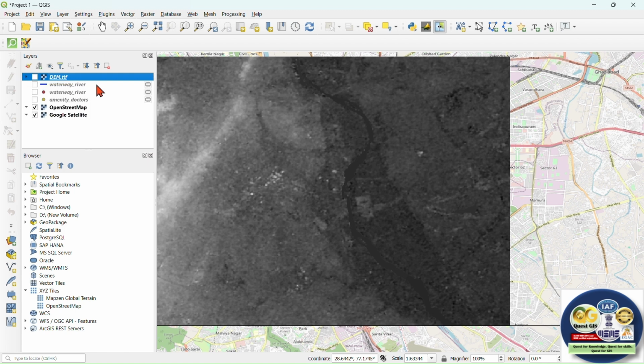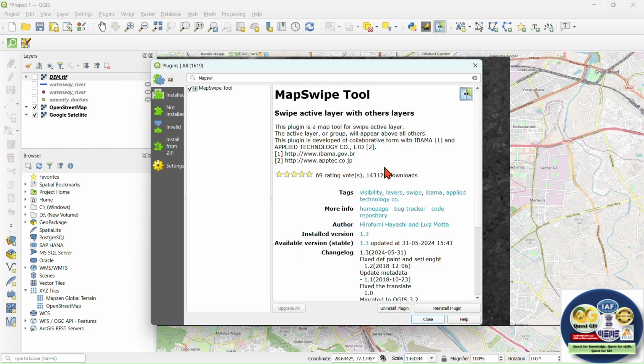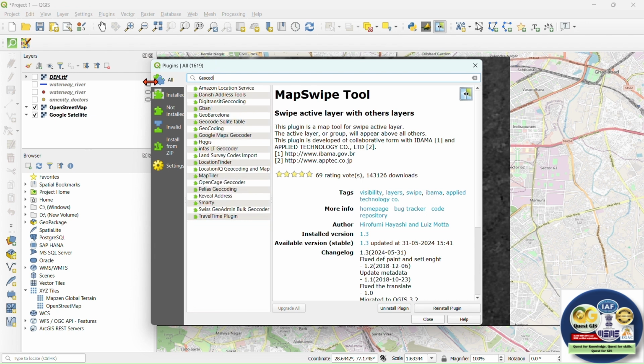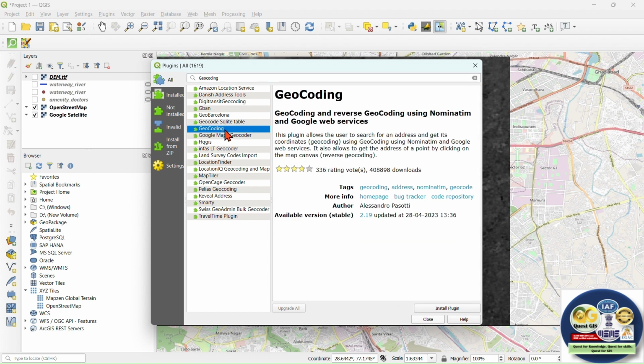So there is another plugin which is called geocoding, which I'm pretty sure all of you are going to use in your work regularly. That's why I made a list of plugins that can be used by everyone on a regular basis. So let's install this plugin. This plugin helps the user to search for an address and get its coordinates using geocoding. Let's install it and see how it works.